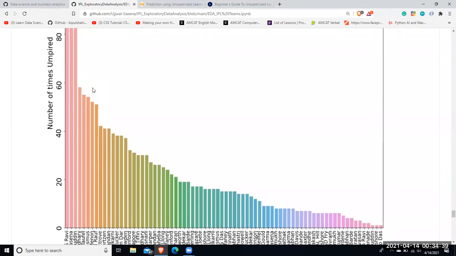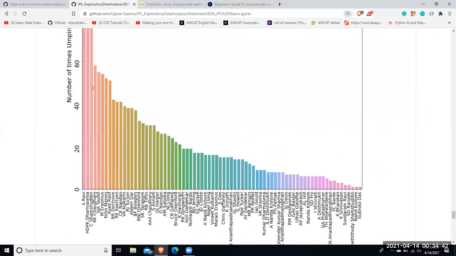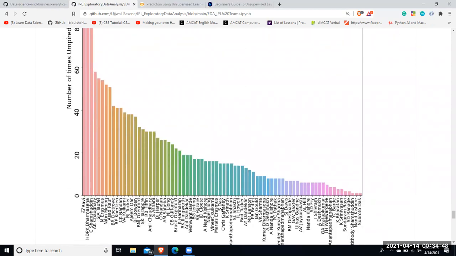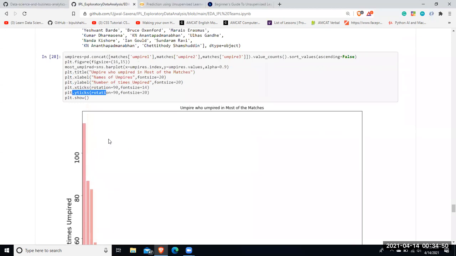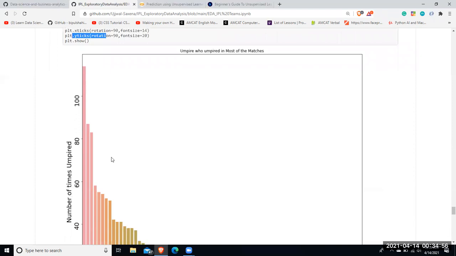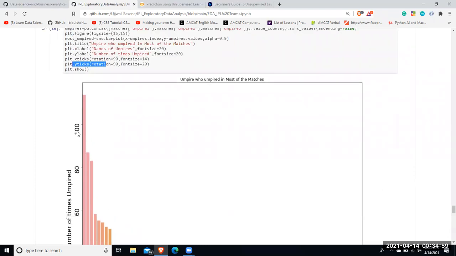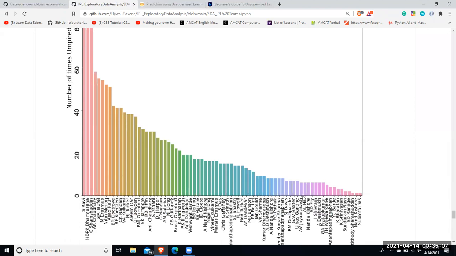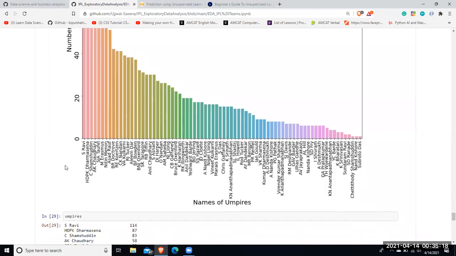So quite good. Let me zoom out. So here it actually looks like this. So S Ravi is the only umpire who has umpired in most of the matches, more than 100 times he has umpired in matches, right? While the least number of matches is Subrata Das, who has umpired in even less than 10 matches, right? So here's the way it actually looks like.